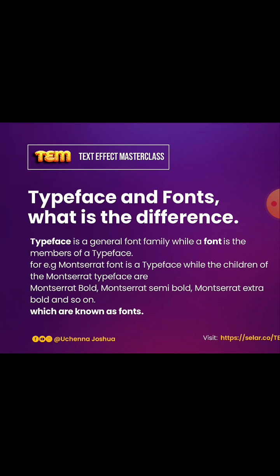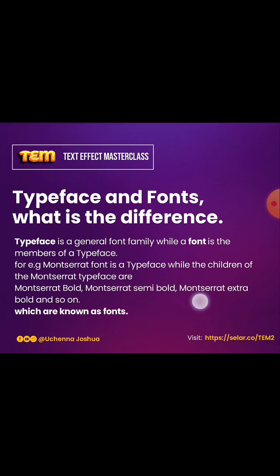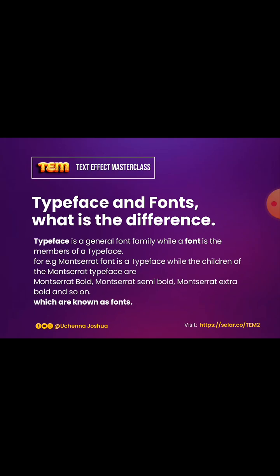Okay, so I will explain this again. Using your family, for instance, let's say your family is the what? The Victor family. They know you as Victor. So now your family as a whole is called a typeface, while you people who are members of that particular Victor family are called the fonts. Now the typeface is the Victor.